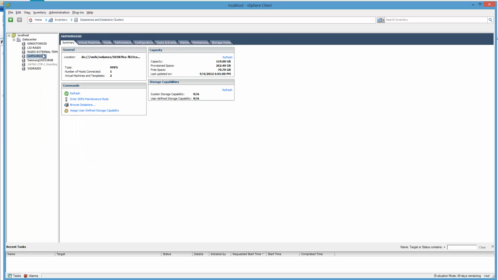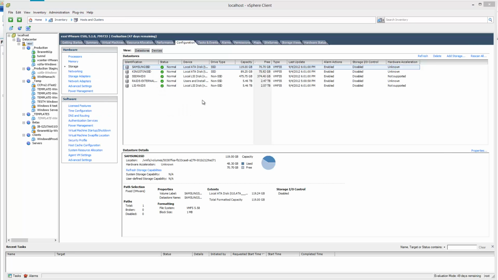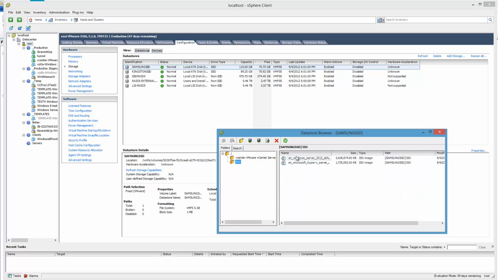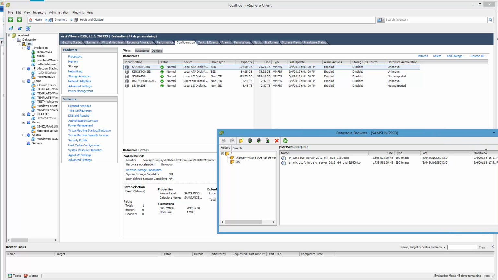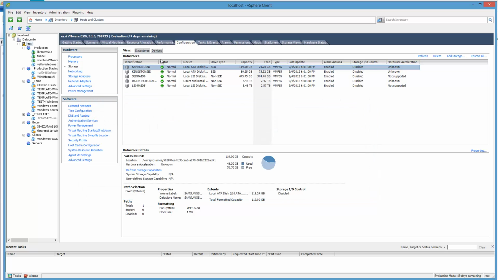And in that data store, if I show you the data store browser, what we have is an ISO folder, and it's got what we need. Okay, so we've got the hypervisor only version, and the full version from MSDN, 3.6 gig. Let's go ahead and get started.